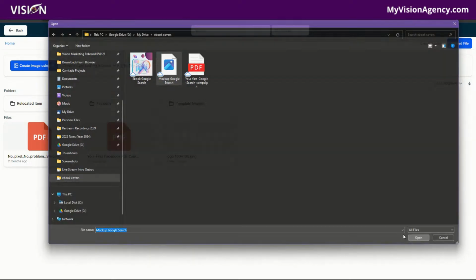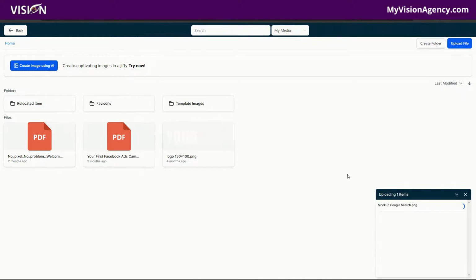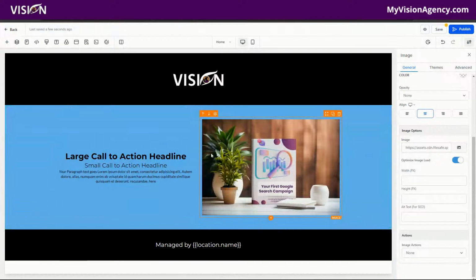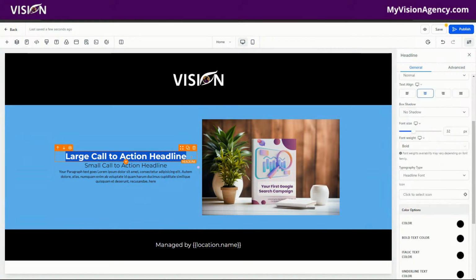And here's our mockup image. So now we're uploading the image and we're going to add this. Just double click. And now we've added that to our funnel. So you can see it's already looking so professional and awesome. And here for the headline, we're basically just going to regurgitate what this is saying.